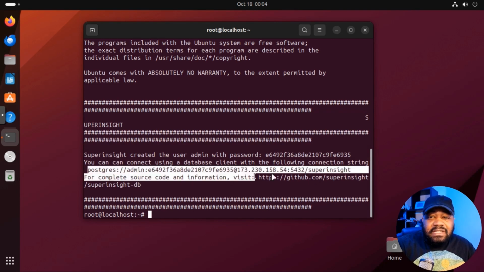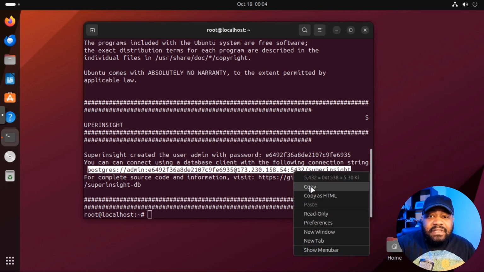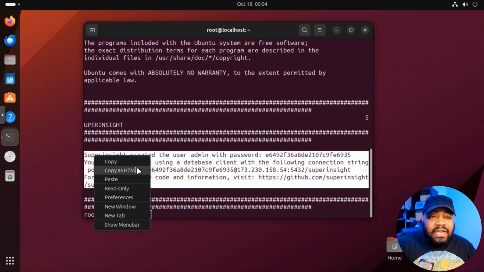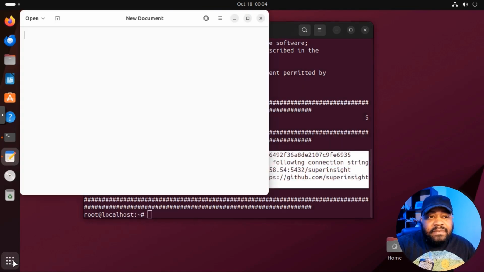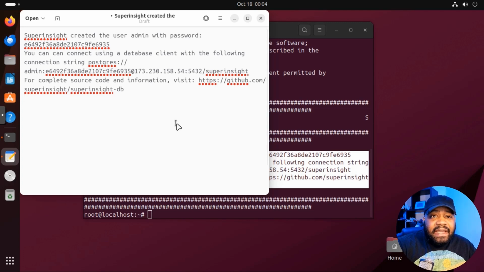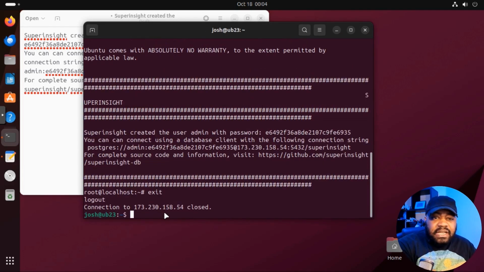And so this is the connection string in order to log into your Superinsight server. And so what I like to do is copy this. Let's copy this out. And actually we can copy the whole thing, that way you guys can see it all, but just open up your favorite text editor and paste that in there. And now we need an actual client because I don't believe this system has a client on it. So I just kind of want to show you guys that.